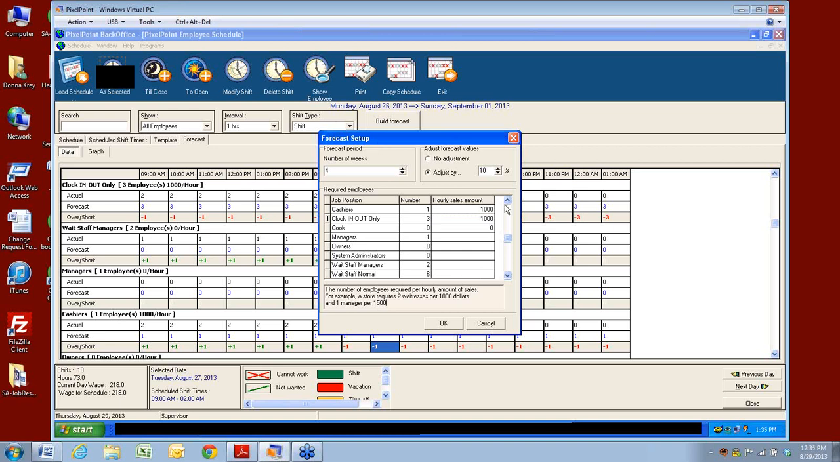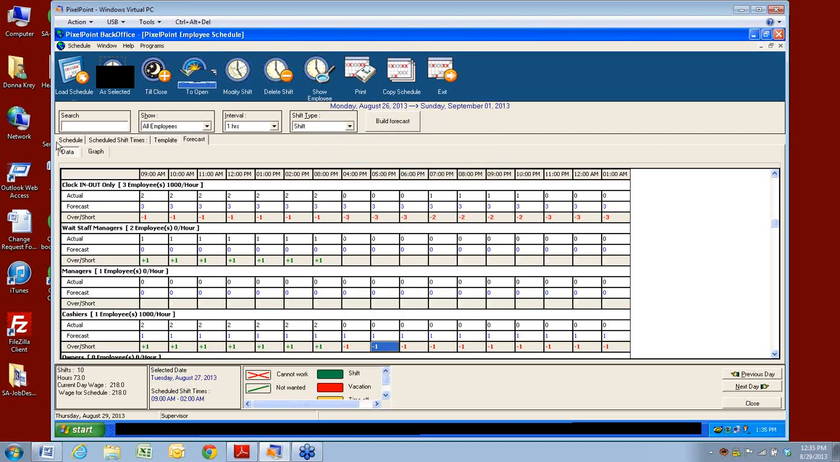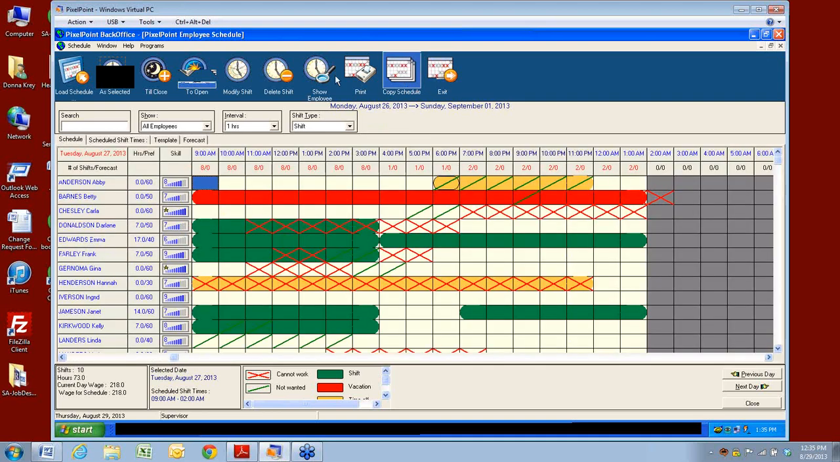So forecast setup, you build what you want your balances to be, and then when you're actually building your schedule, building the forecast then populates what you need. And again, because I've already scheduled some people, you can do the regular schedule through here and start adding people through it. You could copy a schedule.